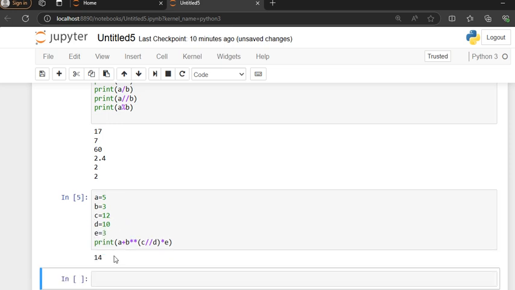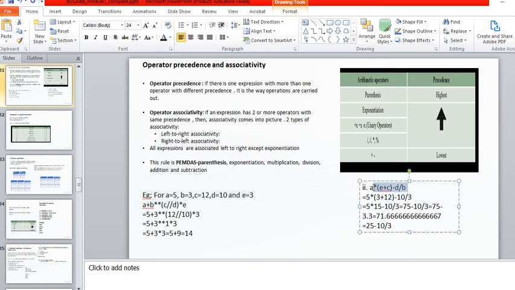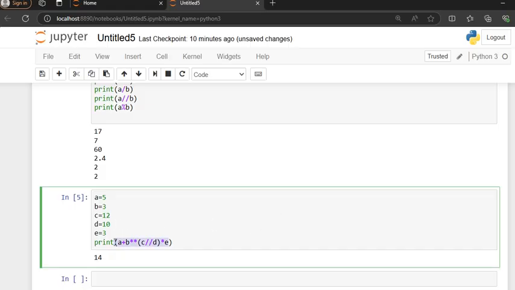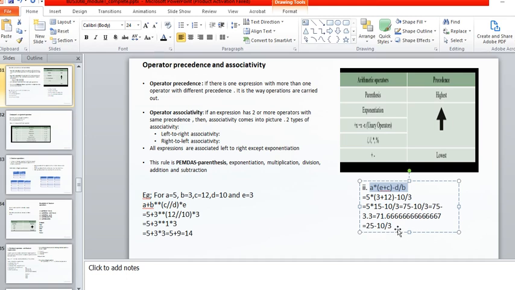Okay, now let's execute. See, the value is 14, which is correct. Okay, so any questions, you first write on your notebook and then you can just execute in your editor to cross check the value. What you're getting is correct. See, we've got the same answer, 71.66667. Okay, so that would be the result.